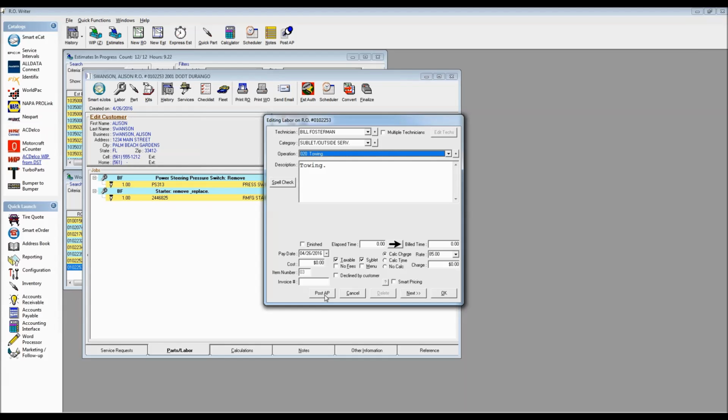The trick, and really what drives that behind the scenes, is this checkbox that says sublet. If that sublet box is unchecked, then the system says, well, you're not going to post an accounts payable transaction because you're saying that this wasn't performed by a third-party company. When that box is checked, then it says, well, I'll allow you now to post an accounts payable transaction for this.